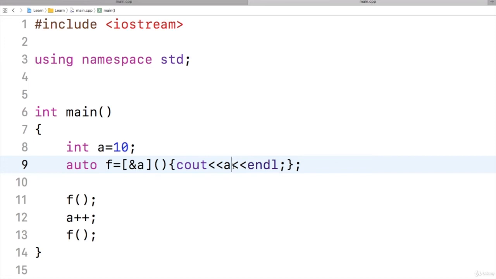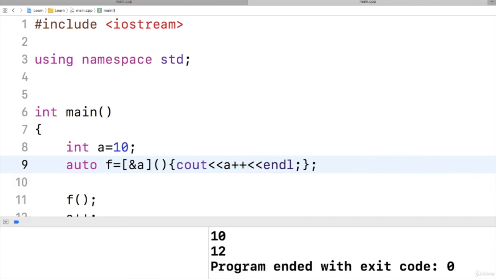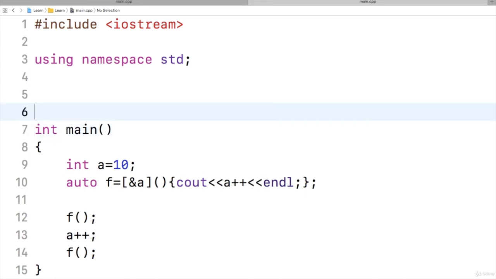And even if I say a plus plus, let us see what happens. It increments the value of a. So the first time it was 10, then the second time it became 12. The reason is, the first time I called, it became 11, and this a plus plus has made it 12, and this is displaying the value 12. So the first call made it 11, and one more a plus plus is making it 12. So that's how we can have lambda expressions, and we can assign them to some auto variables, and we can use them as functions.